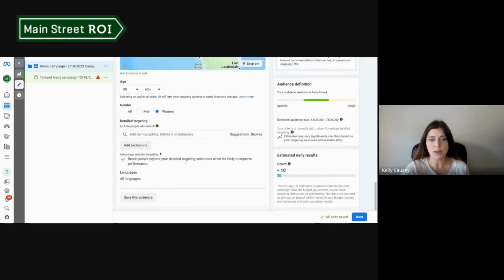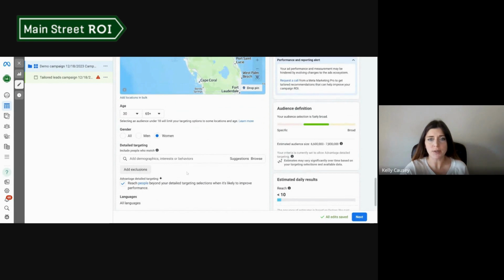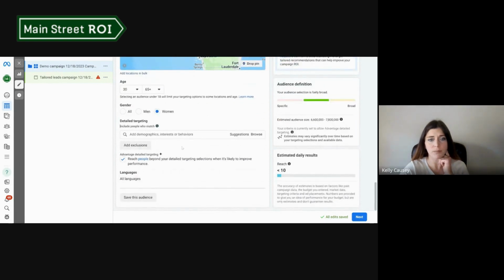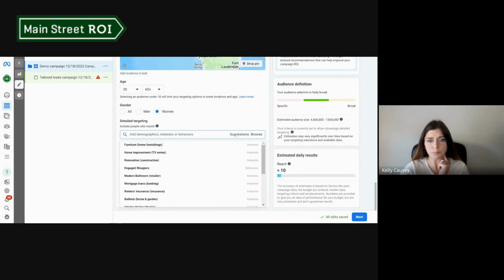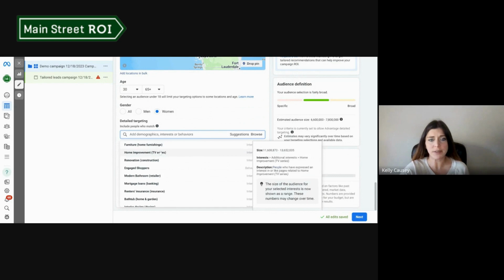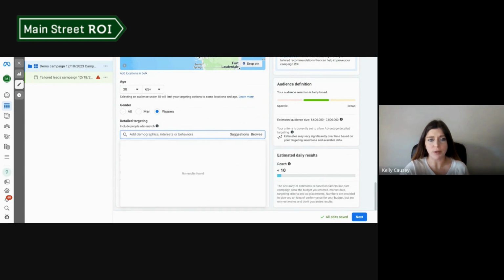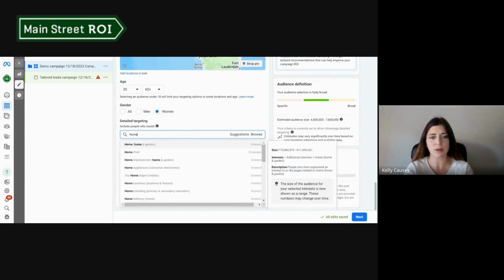And now here is where it gets really granular as far as your interests that you can select from, and the demographics too. So Facebook will give you options here in a list, and you can browse through these, although it would take you quite a bit of time because there are so many options here. So let's just say you were promoting, for instance, Bath Fitter. If you want to only target older women and you want to target homeowners, then you would type homeowner in here.